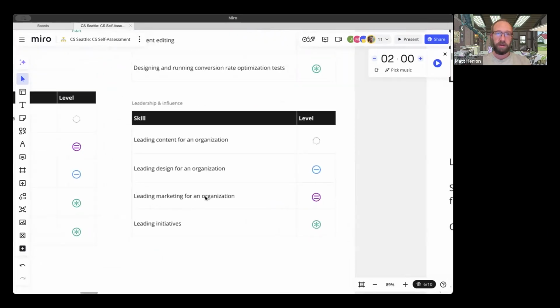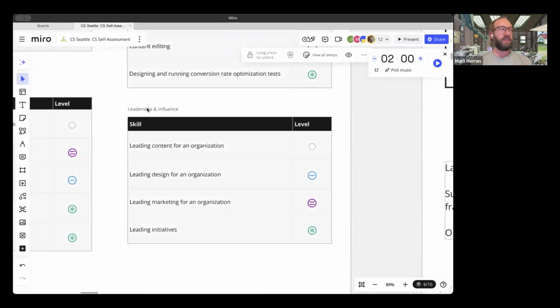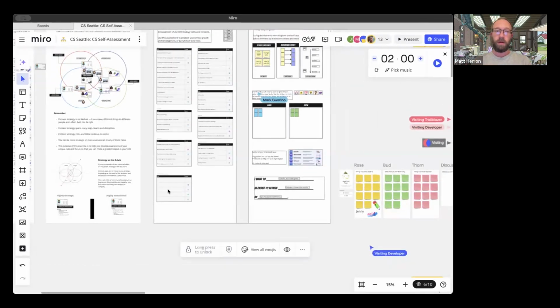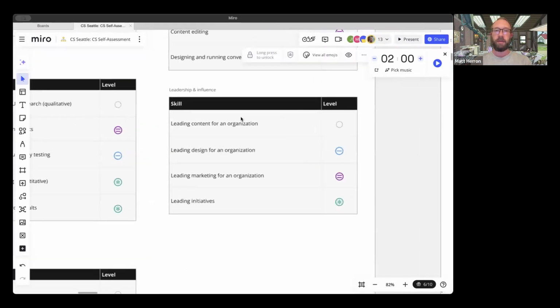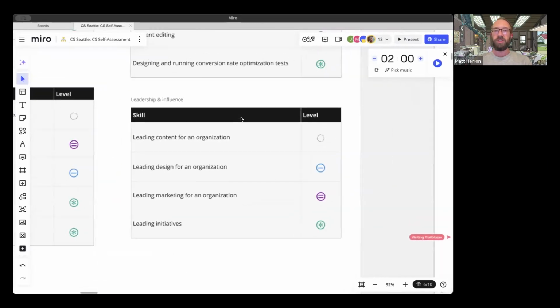The other thing that's interesting to call out here, leadership and influence. If you're at the individual contributor level, you might not need what you might traditionally think of as leadership skills, but you should still be able to build influence among people. And these soft skills are kind of hard to define. So the way I've defined them here is leading content for an organization, or leading design, leading marketing, or leading specific projects or initiatives. And so this kind of ladders up from initiative to a marketing program, design programs, or content in general. But you could change this to be a little bit more soft skill-y.